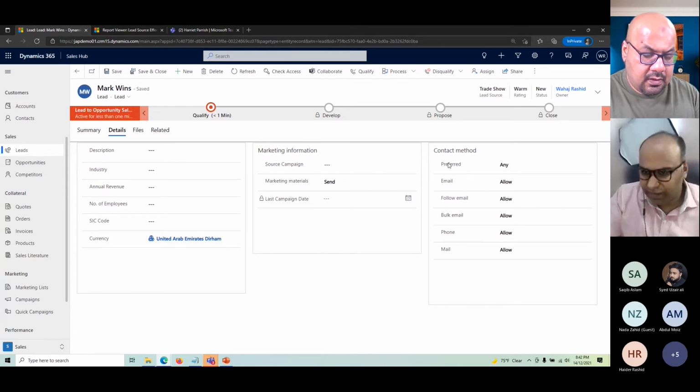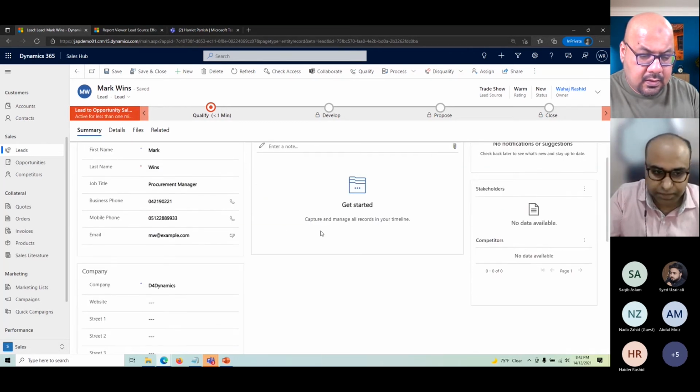Okay, this is the contact method. This means when you try to send any emails or anything to a customer, based on this, the system may not send the email if they do not allow it. So let me go back to the summary page for now, the summary tab.